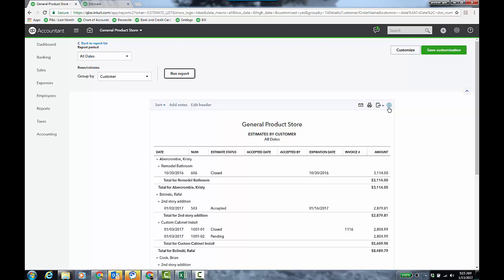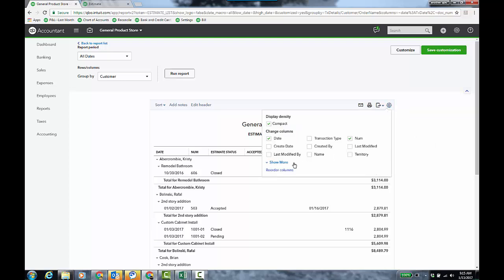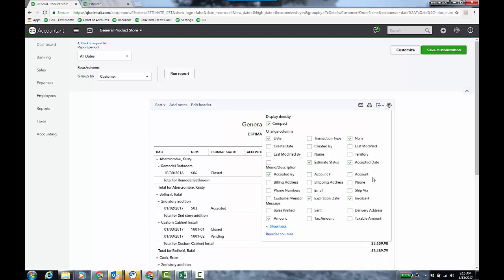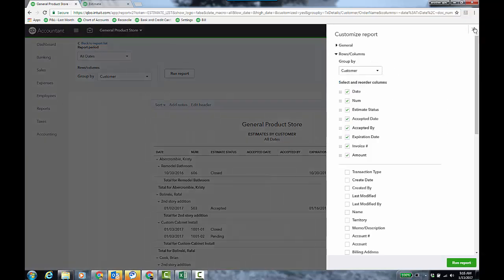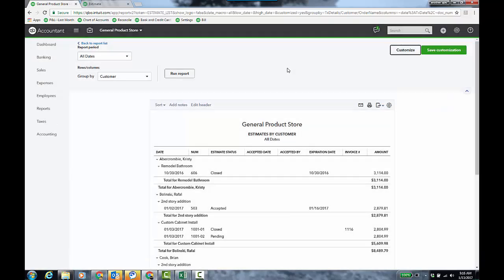And if you click the little baby gear icon, this shows all of the columns I can reorder or add, what have you, like delivery address, typical things you'd want to know. Here's location, as well as I can click customize here and filter this report too, and choose rows and columns here. The detail focused report so you can filter it a lot.